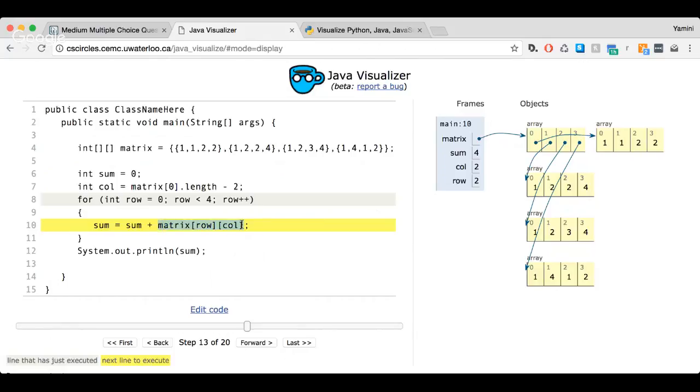So again, our question is, what does this value equal? Okay, so row 2, value 2, that's 3. So our sum will equal 7, because 4 plus 3 is 7. We increment row again. It's still less than 4, so we enter. This time, what are we adding?